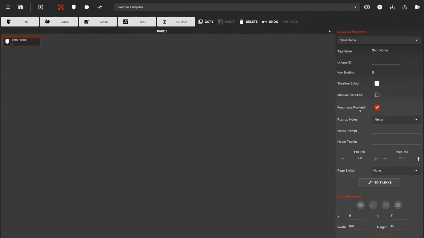If I select manual start and end time, the user will have to turn the tag on and off. Below that, you have reactivate post roll. If this is checked, let's say I create a tag on the timeline and then within the post roll duration, I select the tag again, it is just going to lengthen the original tag by the post roll duration that you've got set here. If this is unchecked, it's going to create 2 tags on your timeline.